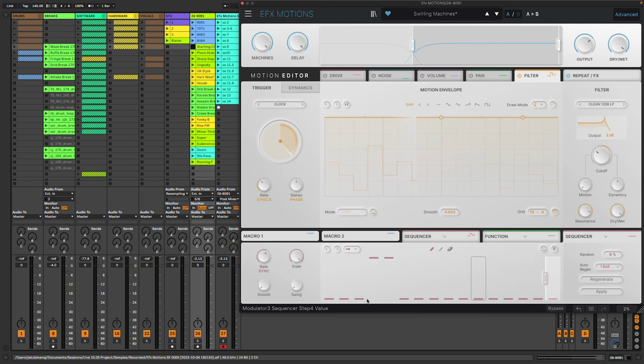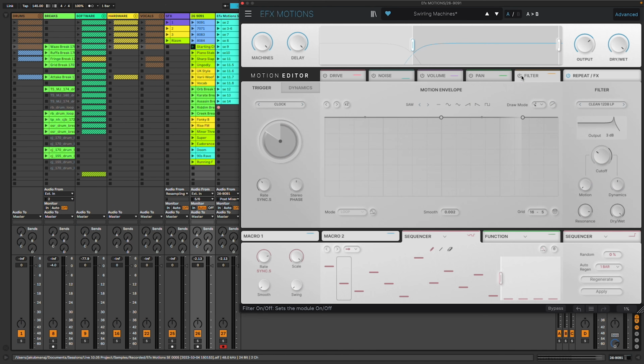Next module that plays a big role in this preset is the filter one, which is placed just before the repeat and effects modules. Here, the principle is simple. We can see a sequencer with a fast rate which is modulating the filter cutoff control. Furthermore, we can hear a lot of resonating peaks as the resonance control is set quite high. It smooths out the sharp rhythmic peaks of the stutters and rounds up the sound nicely.